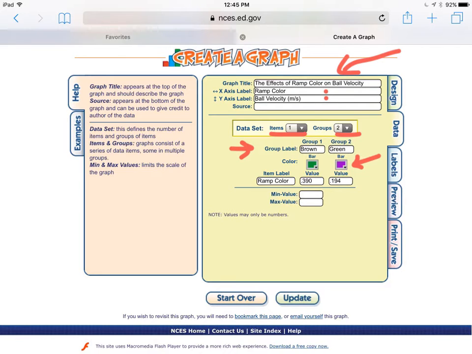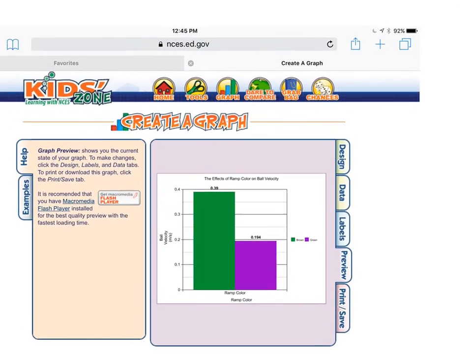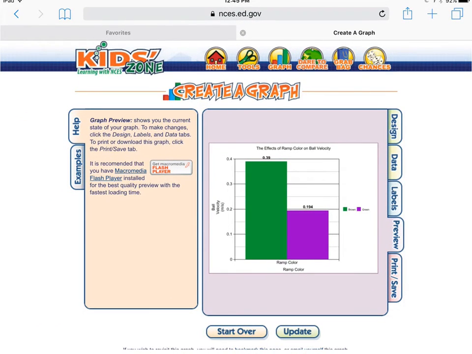After you're done with that, there's a preview button. You're going to click that, and that's going to show you what your graph looks like. And if you entered everything correctly, it should look like this. Ta-da! See, it makes the scale for you. And you'll notice that if you entered everything as you should have, you have your title, you've got labels, including units, you see I have meters per second. Your two groups are shown here, my brown group and my green group, even though the colors don't match.